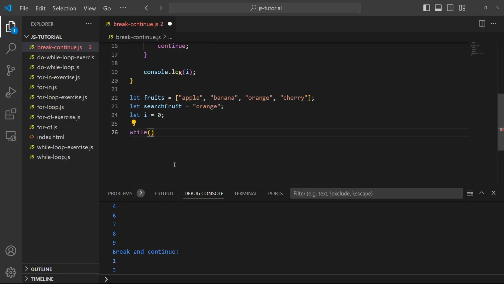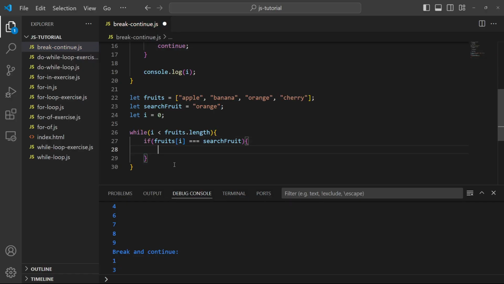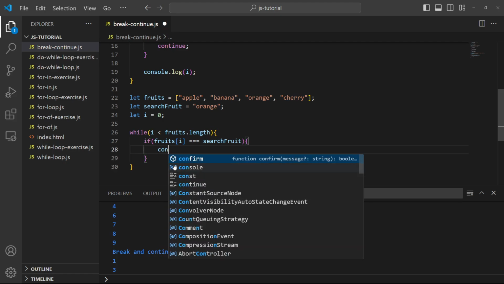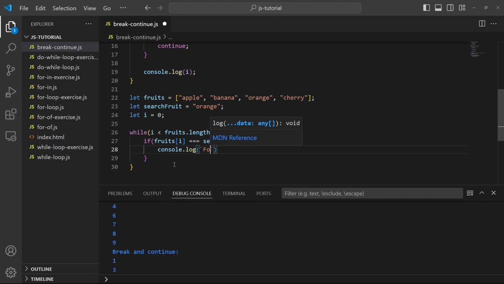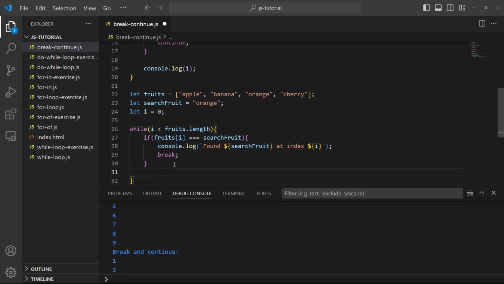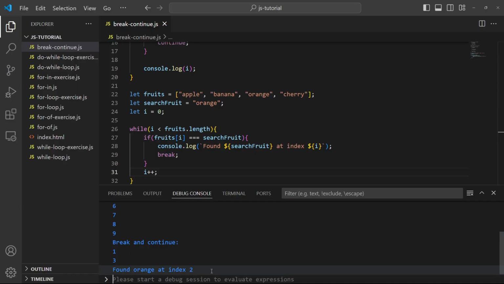While i is less than fruits.length, if fruits at index i is equal to searchedFruit, so when the fruit is found, let's print out info about it. console.log found searchedFruit at index i. And then break, so exit the loop once the fruit is found. And then let's not forget to increment the loop counter, and the result is found orange at index 2.